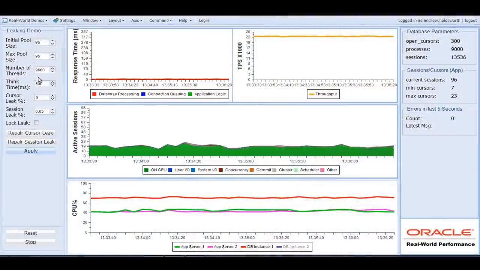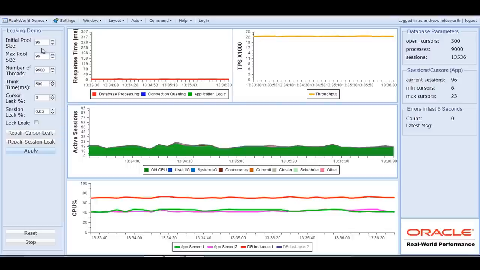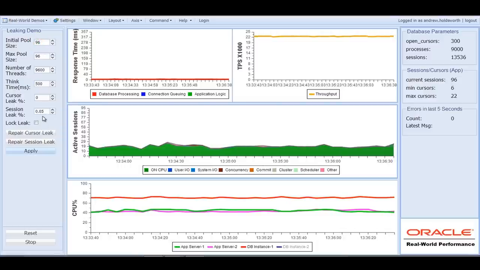So we've covered cursor leaking, and we're getting onto the more pathological case, which is session leaking. Session leaking hurts you most when you've done things correctly, in that you've managed to build a good connection pool from a large number of Java threads, here in fact 9,600, and managed to share a pool of 96 connections to the database.